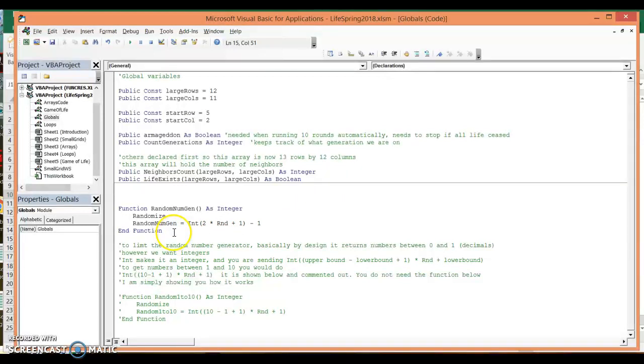And this is the random number generator, 0 and 1, and I know you've used that before. I don't know if I really explained it. So down here in the comments, I did say if I did it like this row right here, that would give me random numbers between 1 and 10. So just trying to explain how that works. So put all of this in your globals module, and then you're ready to start going here.